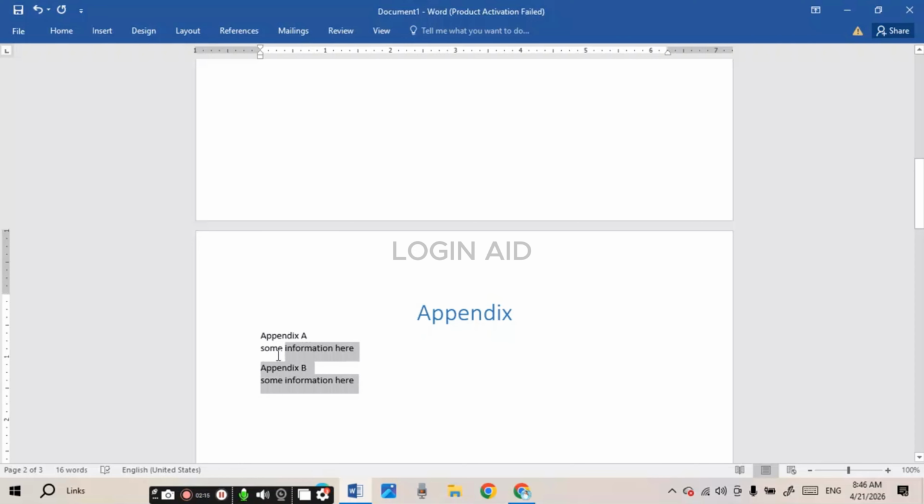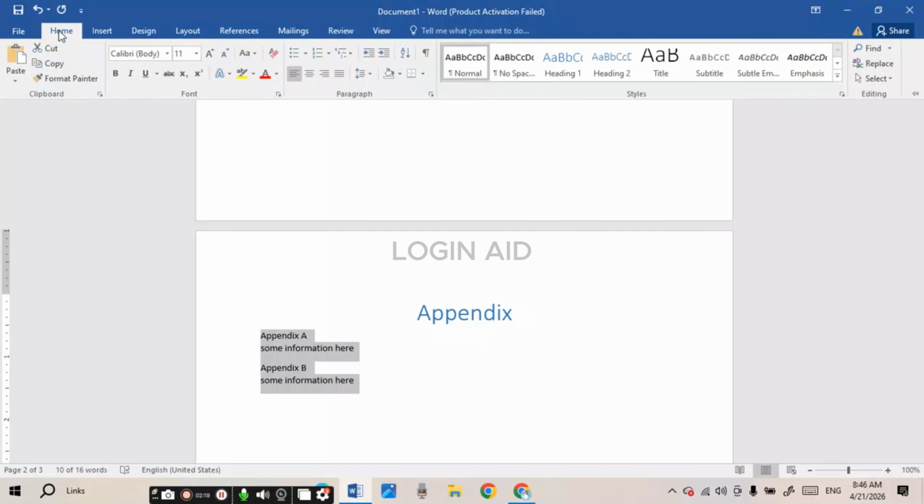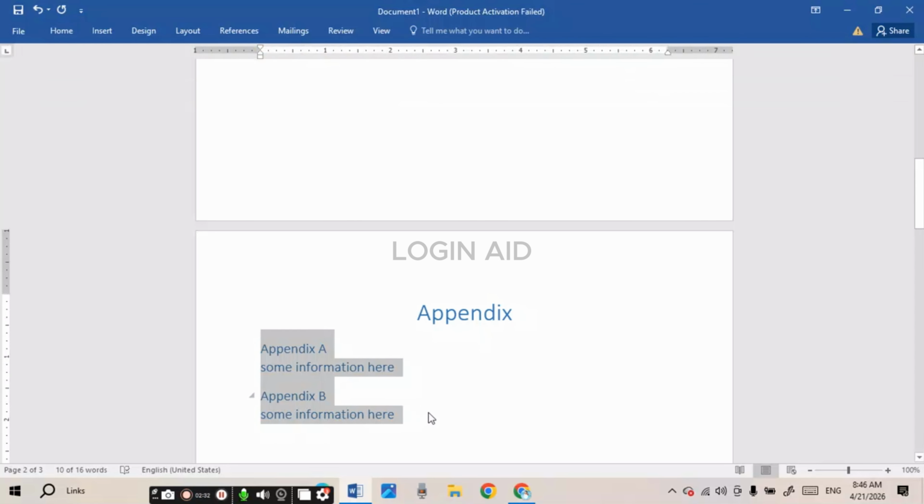After you do that, select the appendix that you've added. After that, click on the home option again. Now select the same style that we selected for this appendix. For me, it is heading 1. Now you can see over here the appendix has been added. So like this, you'll be able to add the appendix.